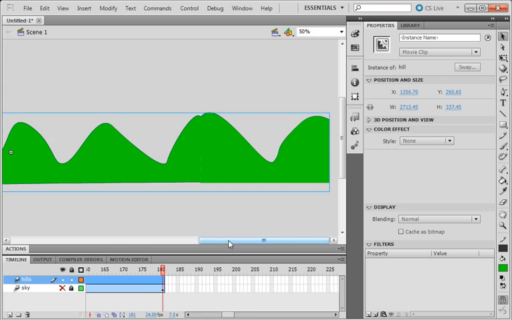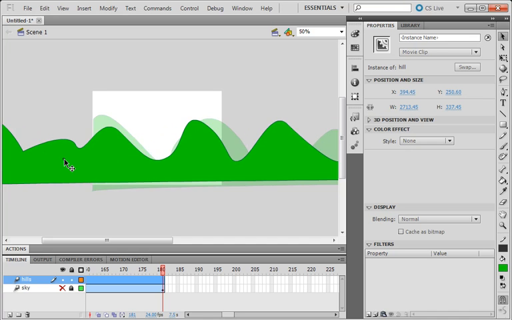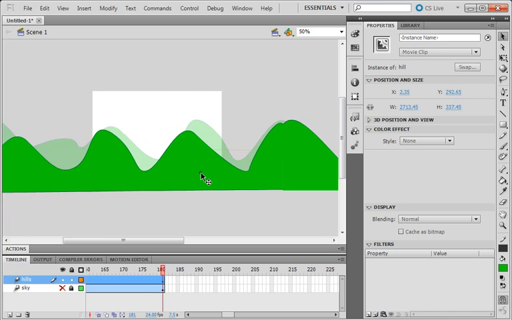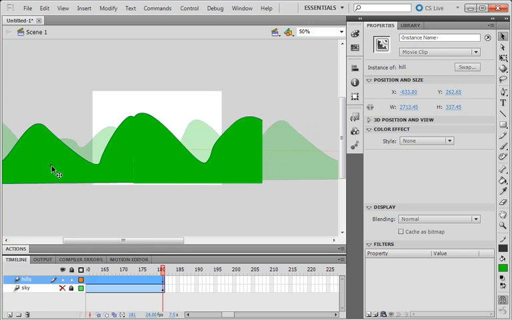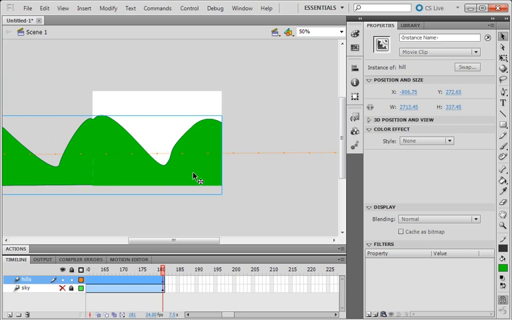So move your playhead to frame 180, and then take your hills, oops, remember their y value, 260.65, move him over, so that his last part is exactly on the stage, and we can get him exactly where he needs to be, 260.65.